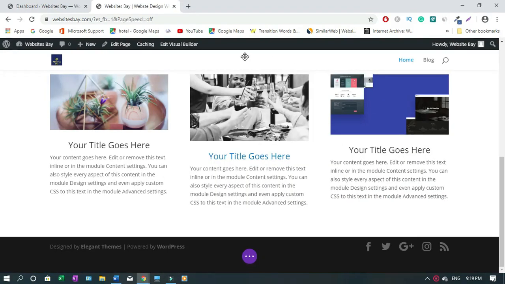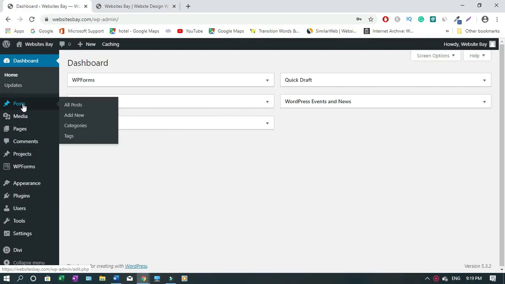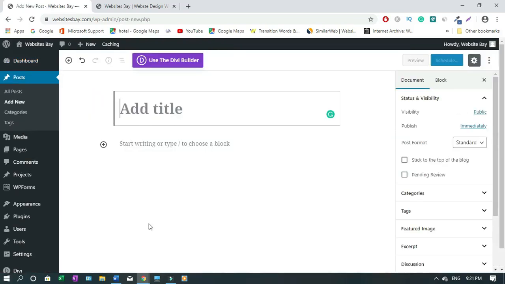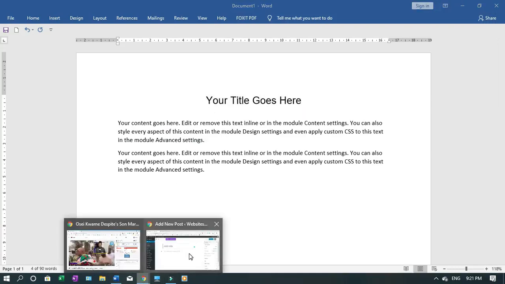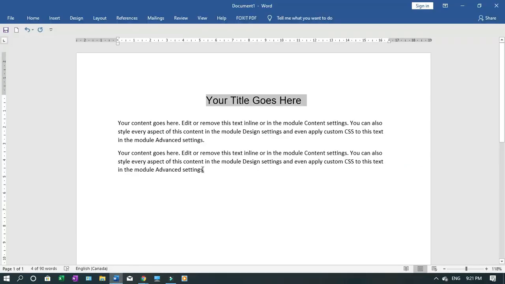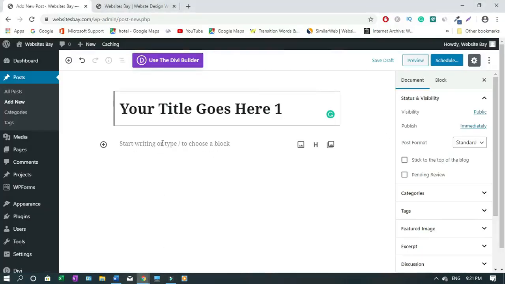So we have to go back to our dashboard. Click on this, then we have to go up here to post, because we are about to post. Then you click add new, then I'll add my title here. I have some dummy text here, so I'll try to use that. So copy, then come back, then paste it. I'll give this number 1 because I'll post about 3 of them, just for the tutorial. Then I'll highlight this, copy, go back, then I will paste it here.